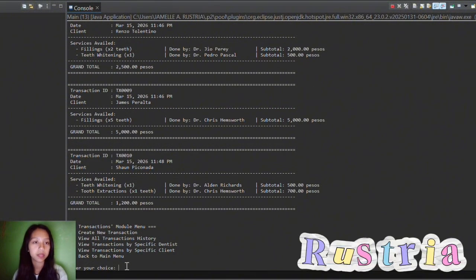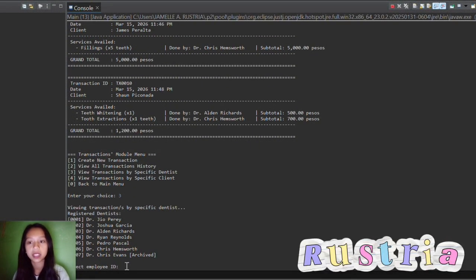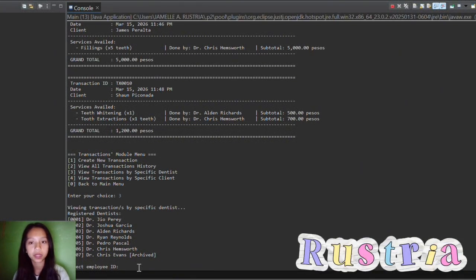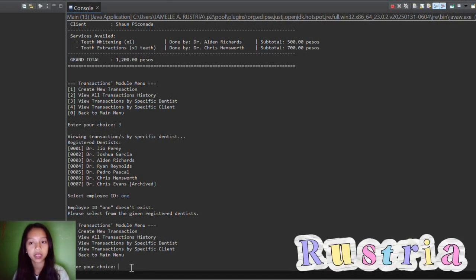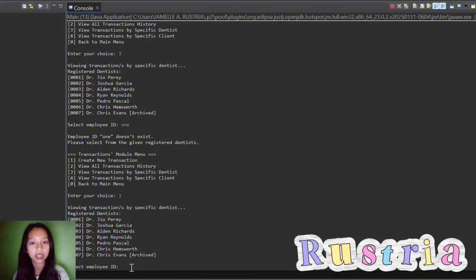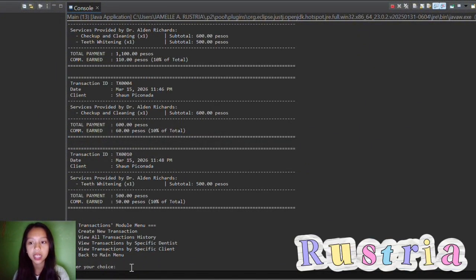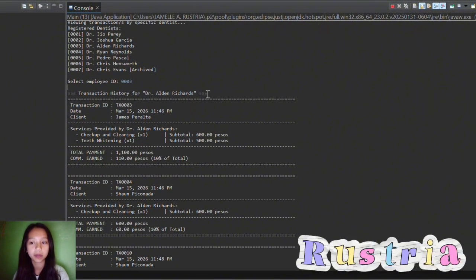And if transactions by specific dentist wants to be viewed, the user needs to enter 3 from the selection. The list of registered clients will be displayed, and the system asks that the employee ID to be entered. If the user enters invalid input like the ones I showed earlier, error messages will also be displayed. So I'll now select Dr. Alden Richards here with his employee ID 0003. His transaction history will be displayed.